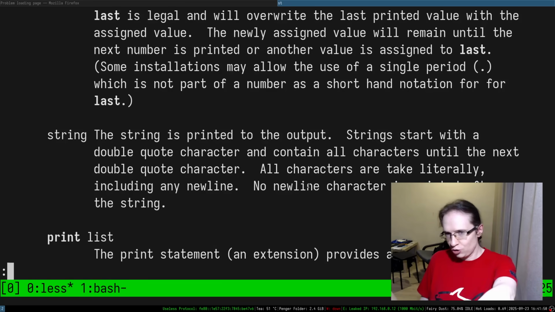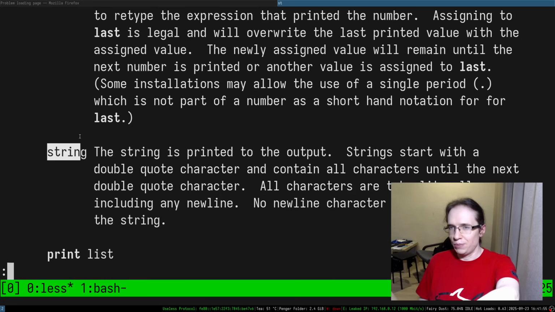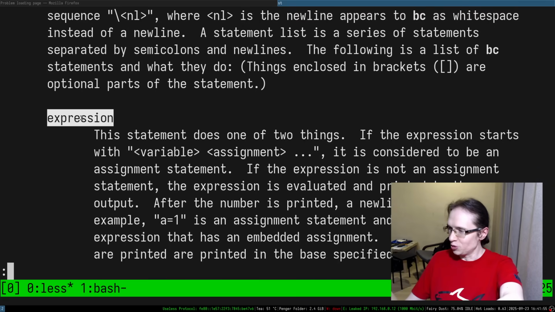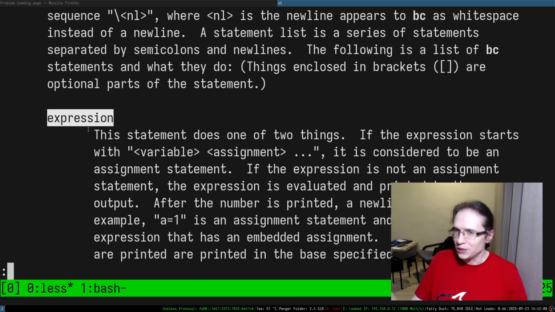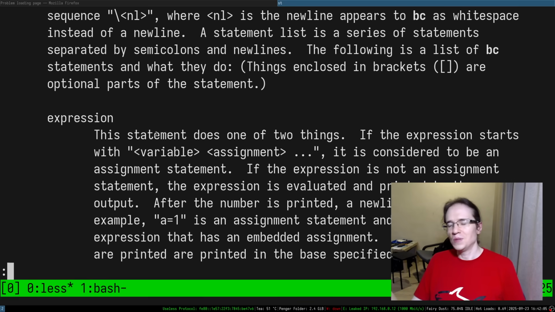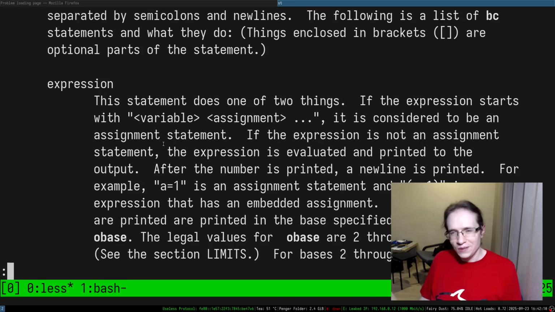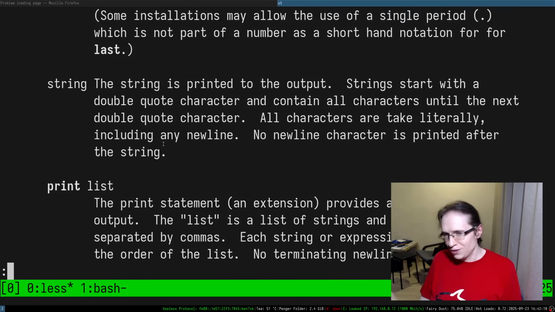And by the way, string is a separate kind of statement. It is separate from an expression. So according to BC, string is not a fucking expression. Well, I mean, what did they expect? This is a calculator, right? So okay, that's kind of interesting. So string is not an expression.